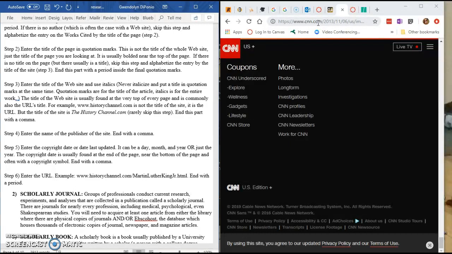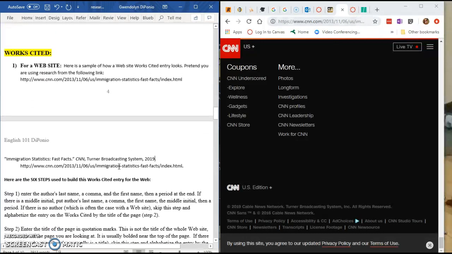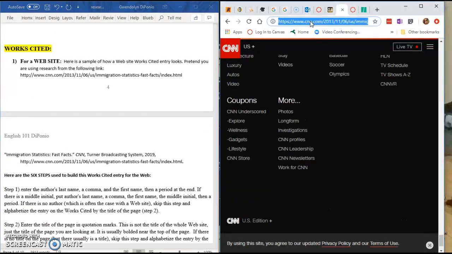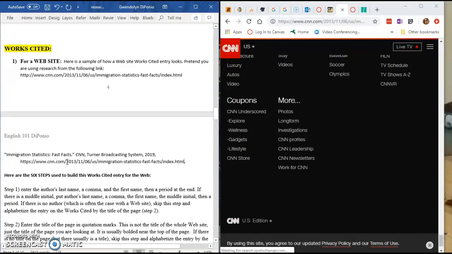So you're not just going to put cnn.com, you're going to put the rest of the URL for this particular article, which in this case is this lengthier, I think I'll update that too, this lengthier URL. Okay, comes out the same. Oh wait, that's the date it was published.